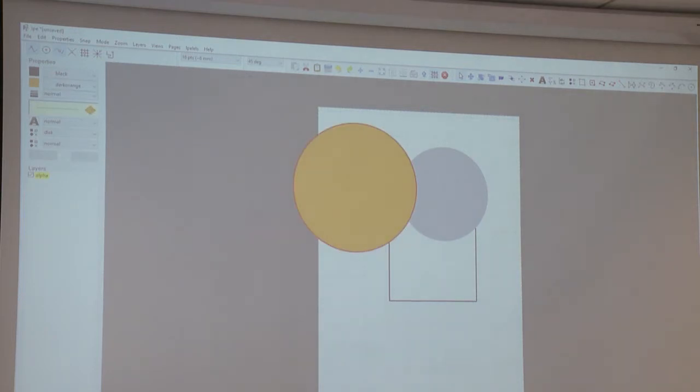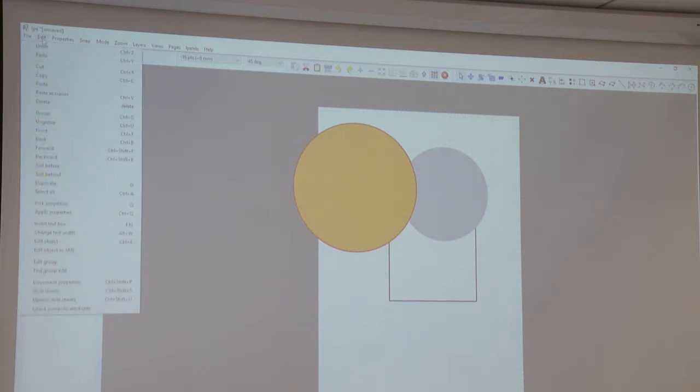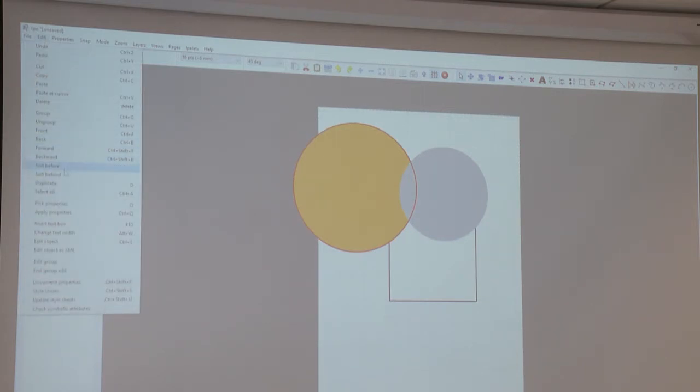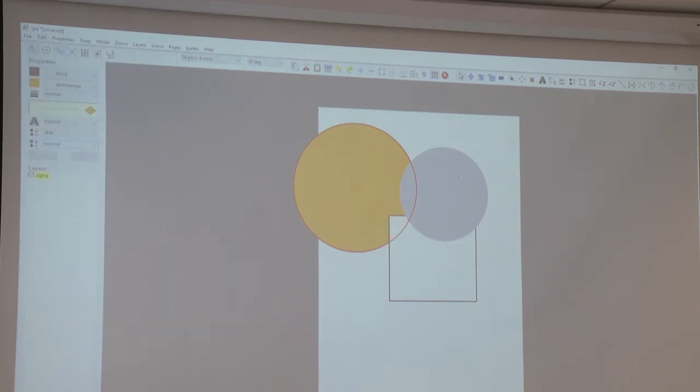So now I can align them. If I want to make this orange disk go all the way back, I can either make it backward, then it just goes one object back, or I can send it all the way back, then it's completely at the back. So you have these functionalities that you can choose to order. It's because you have the select mode. Now it looks like how you want it.